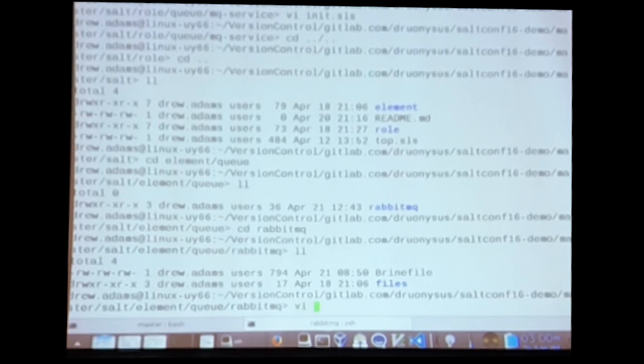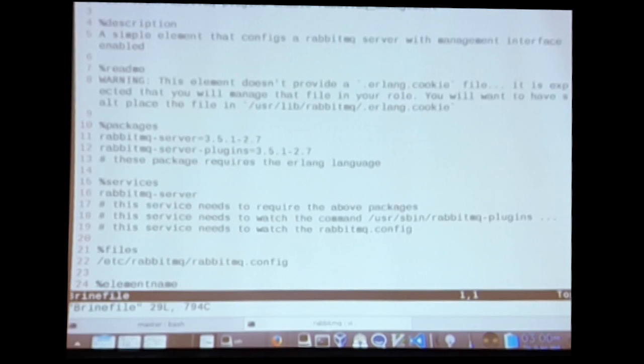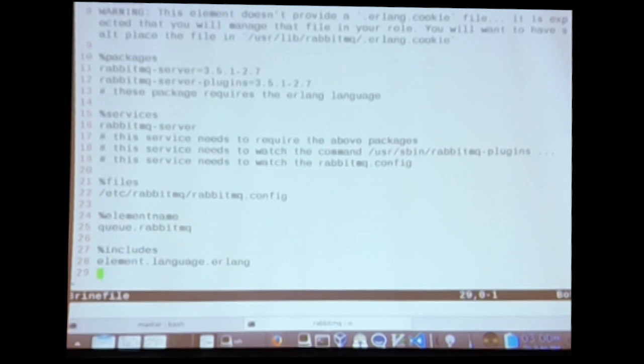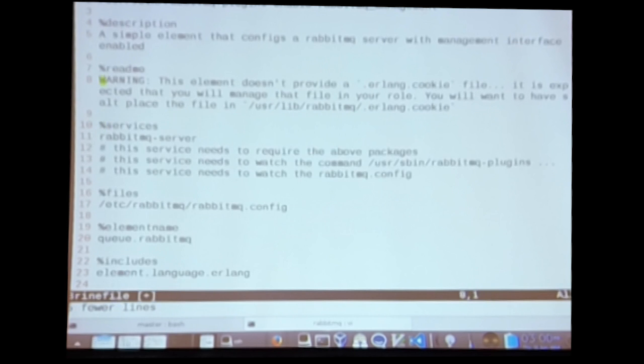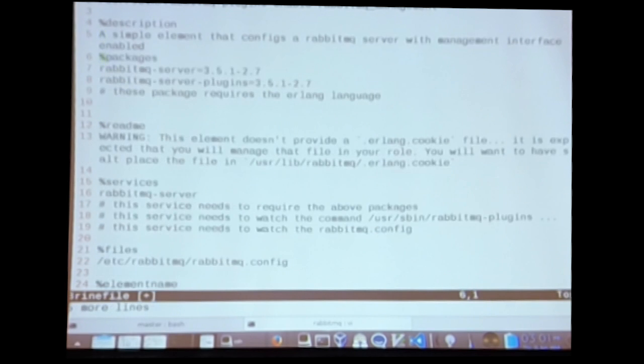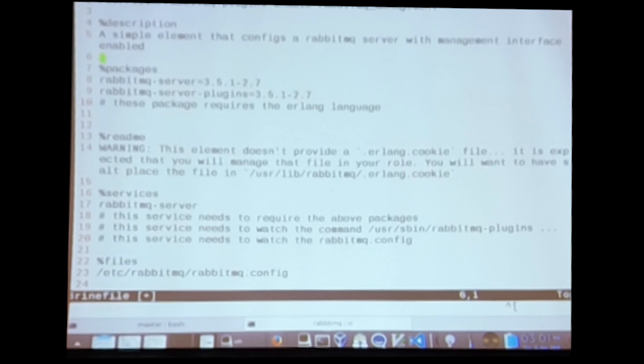Okay, let's take a look at its Brine file here, and notice I'm putting these things in all different orders, right? Commands are here at the top, descriptions after that, README, packages. I can move these anywhere I want. It doesn't really matter. Brine will put it all in the same place, which is kind of nice.